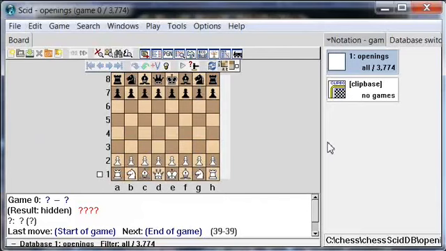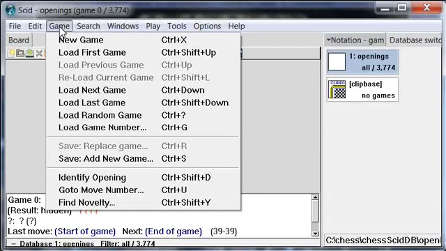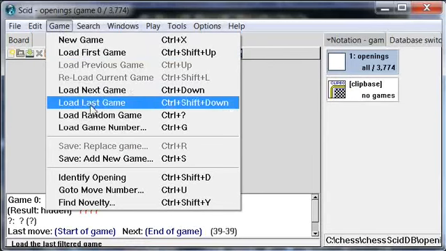Let's suppose you're really ambitious and you want to study all sorts of games that just start off with a Tarrasch variation. Here's what I recommend you do. Go up to Game. Let's go back and make sure that we're in the openings database right now, and we are. Okay, we can see that up here. So let's select a random game. To do that, you click on the Game menu item, and you load a random game.